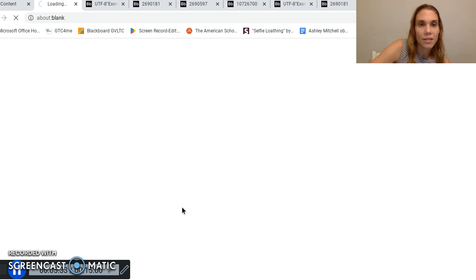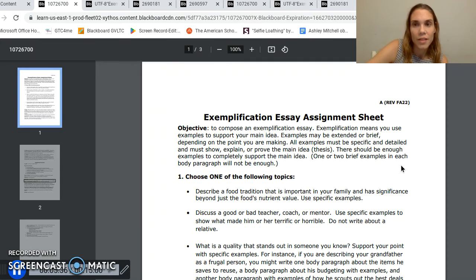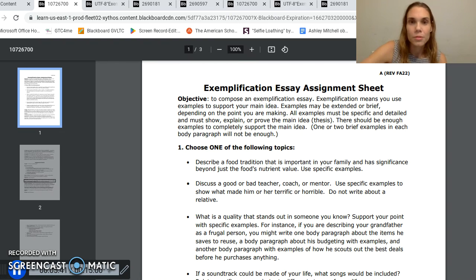And then if you look at this one here, this is when you're actually writing the essay for yourself, to compose an exemplification essay. Exemplification means you use examples to support your main idea. Examples may be extended or brief depending on the point you're making. All examples must be specific and detailed and must show, explain, or prove the main idea, which is your thesis statement. There should be enough examples to completely support the main idea. 1 or 2 brief examples in each body paragraph will not be enough. So remember, again, these details are really important.